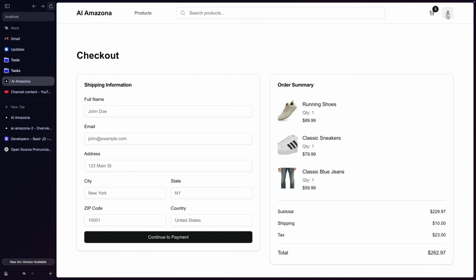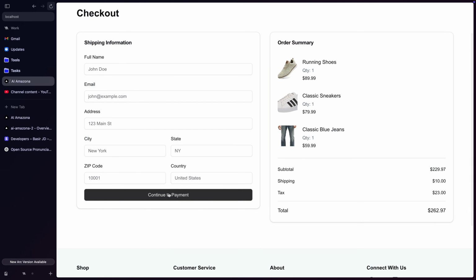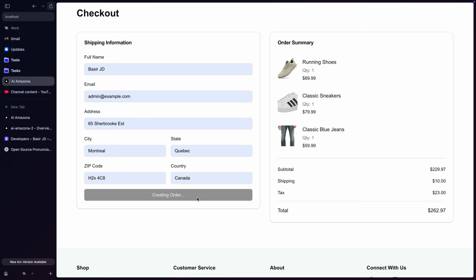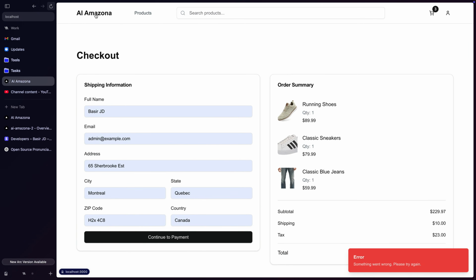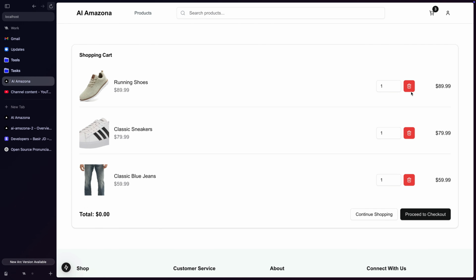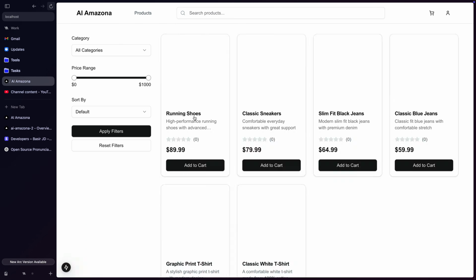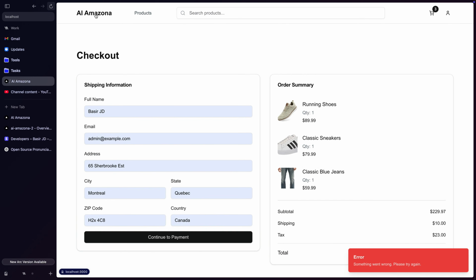Refresh the page. Yes. Sign out and sign in again. Then enter user info. Continue to payment. We are getting an error. Let's check the error. Copy the error to composer. Fix it. Accept. Go to home page.